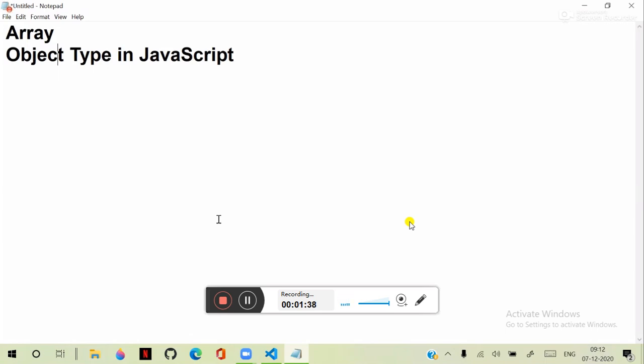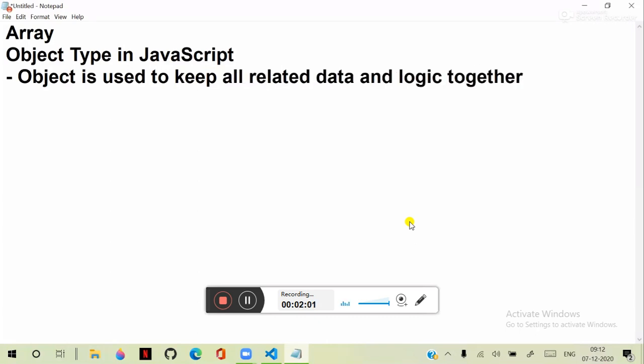Object type. Generally, the main concept of an object is to keep all related things together. That is the main intention of an object. It is used to keep all related data and logic together.